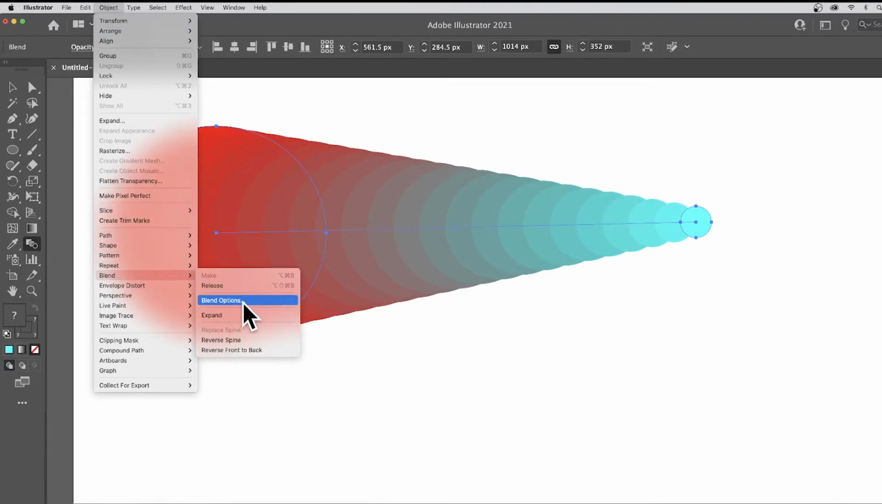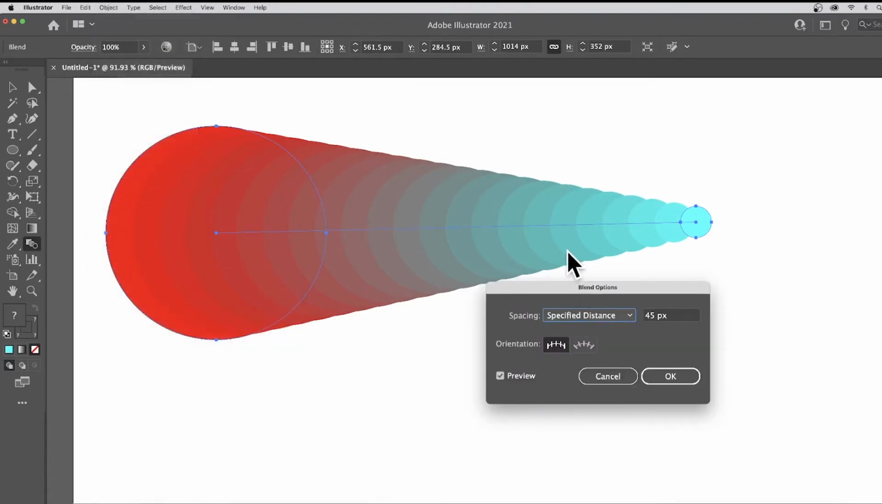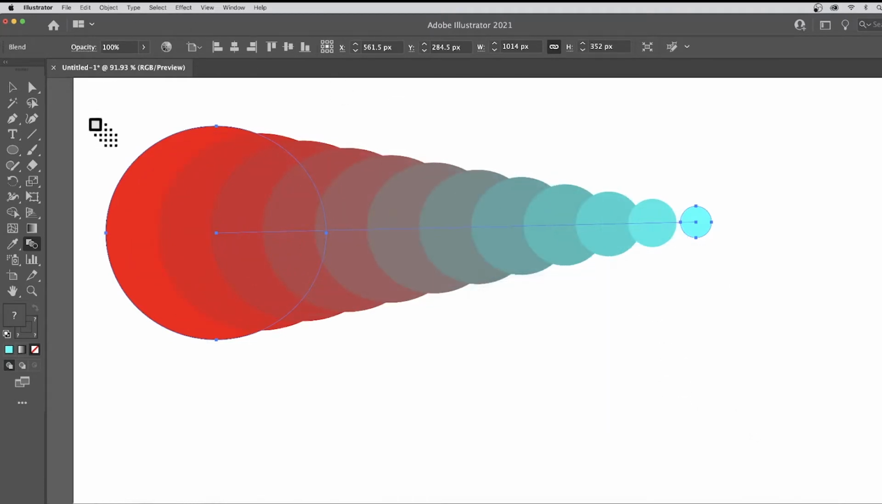So blend options, got blend options there. Do exactly the same there. You can increase that still or modify the settings there, make it 10. But what you can also do, you can change other settings as well. So you've got this blend, it's alive, it's always alive until you expand.